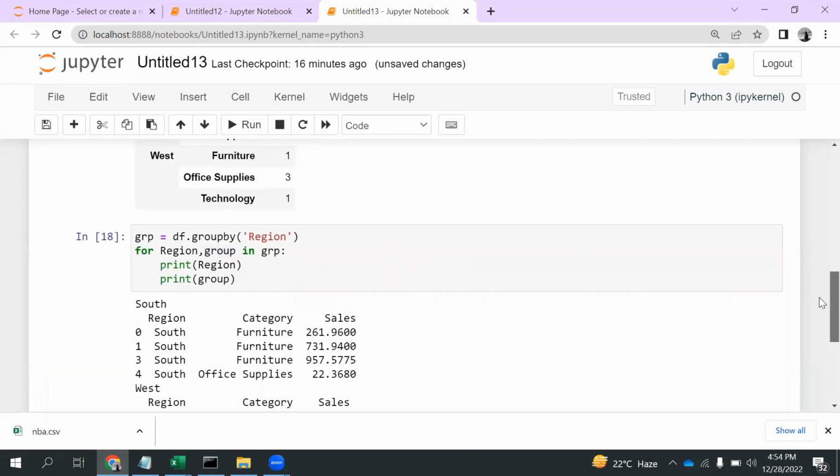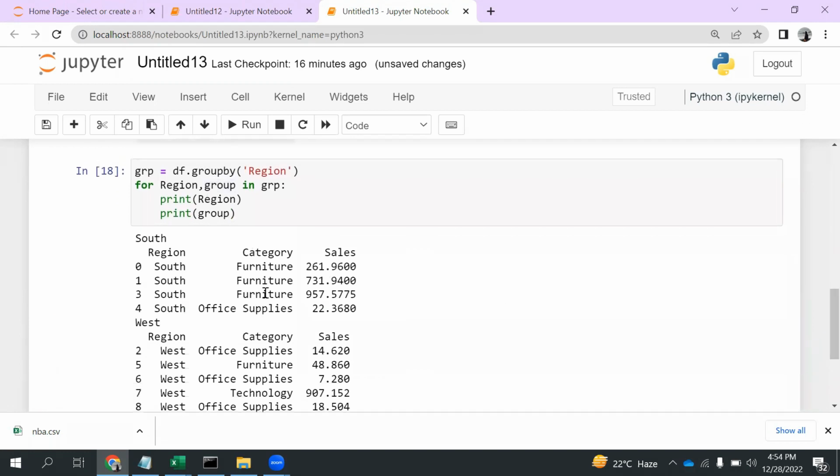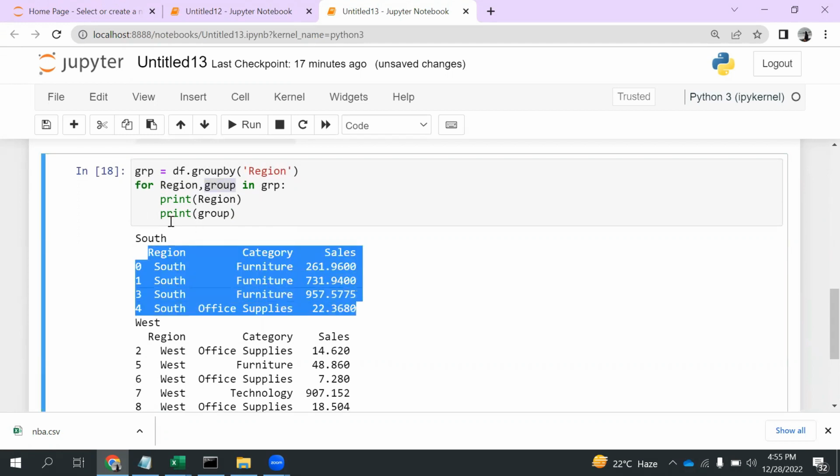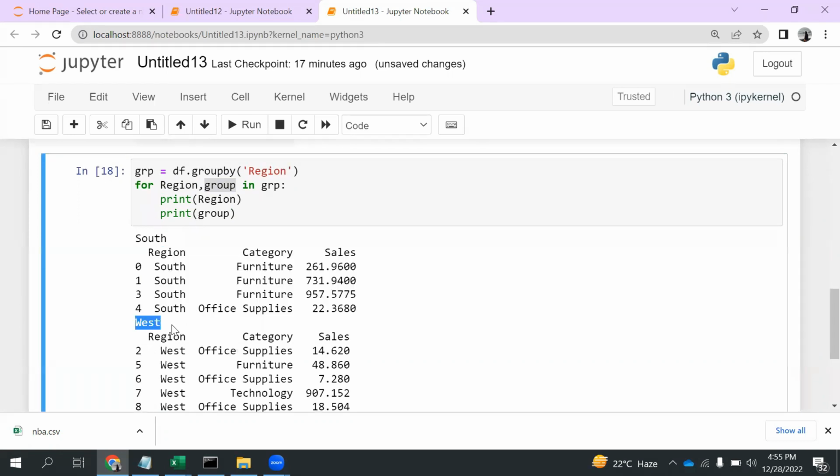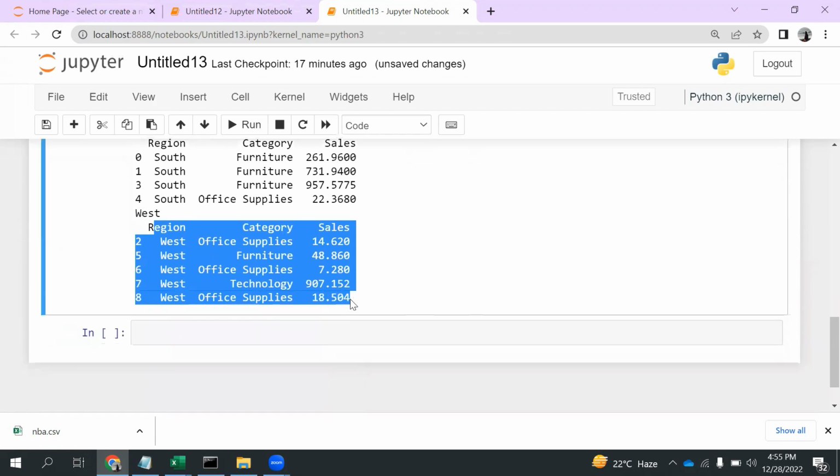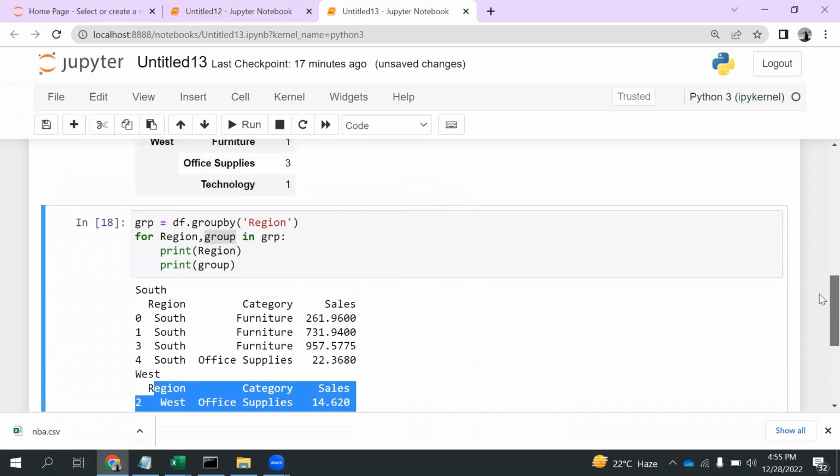Let me run this. So see, first it is the south value, so it has split. After that we get the group values related to south, and in the next part we got west and then west related values.